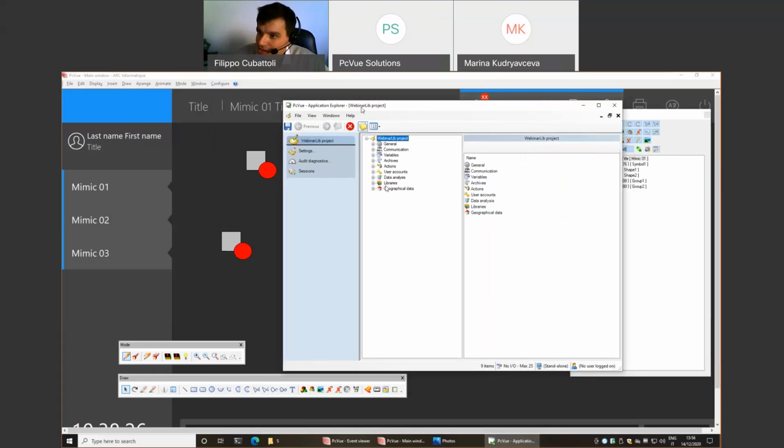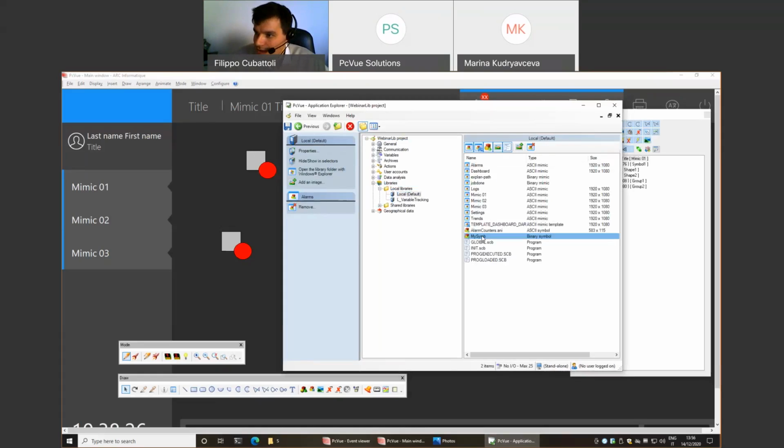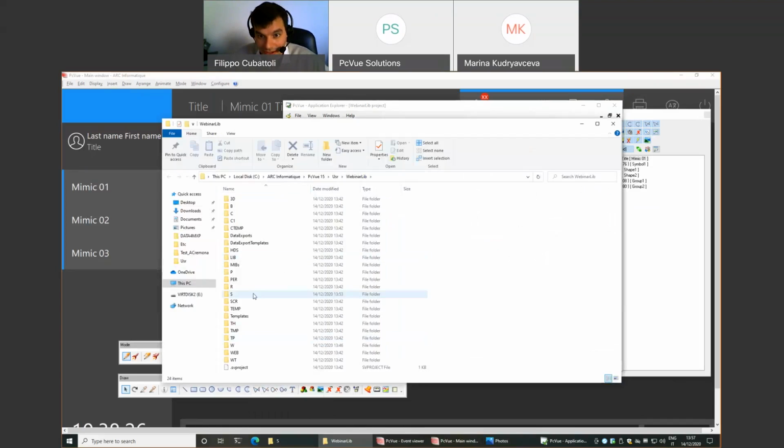Then, in Application Explorer, there is a Libraries node here, which is divided between local libraries and shared libraries. Okay? For our purposes, what we created right now is a local library. You see my sim here, okay? There is also a nice feature in the Application Explorer tool, which allows you to open the library folder with Windows Explorer. So if you don't remember exactly the location, the path of your library, you can simply select the library name here and click here. And PcVue will automatically open for you the location of that library.